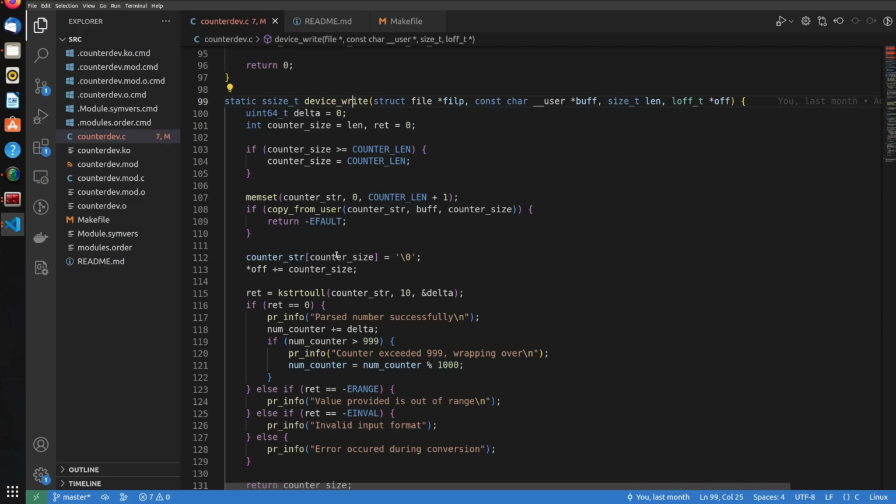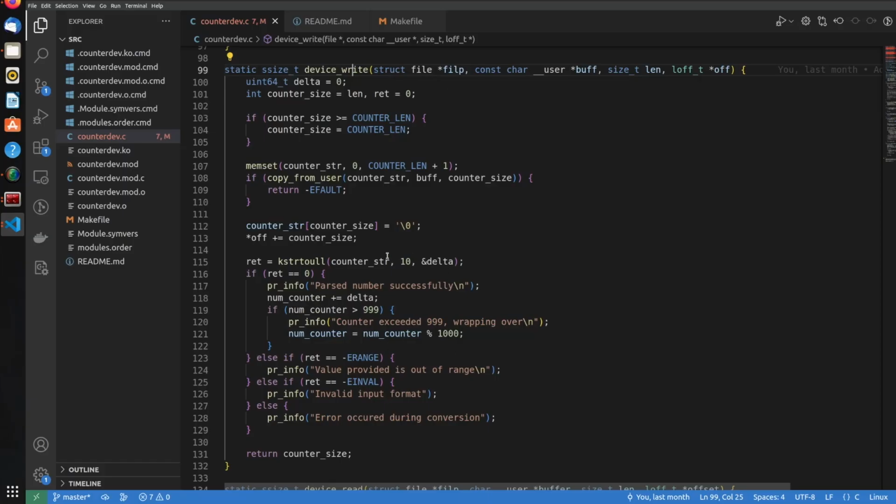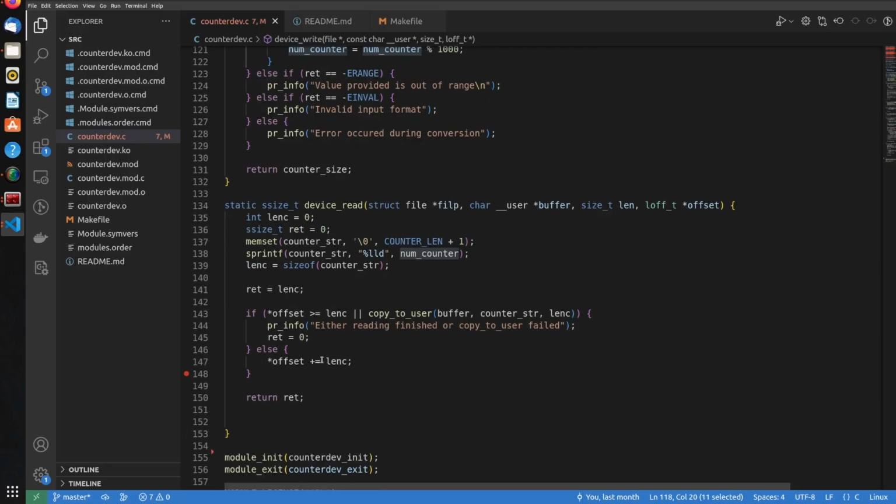It converts the input into an integer and adds it to the existing sum, which is num counter. We have designed it in such a way that it can only maintain the sum up till 999, after which it simply rotates back and starts from 0. We could have gone higher, but I just decided to stick to 999 as the upper limit. Similarly, we have device read, which simply gets the present sum, converts it into a string, and provides it to the user.